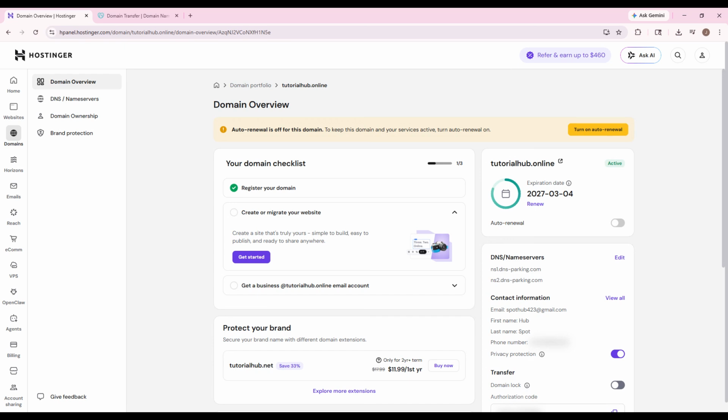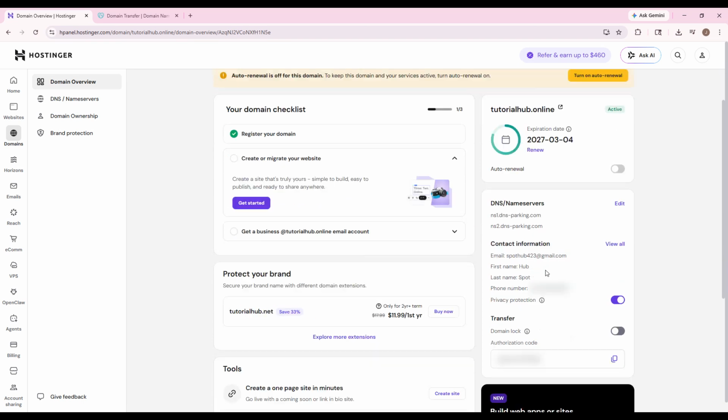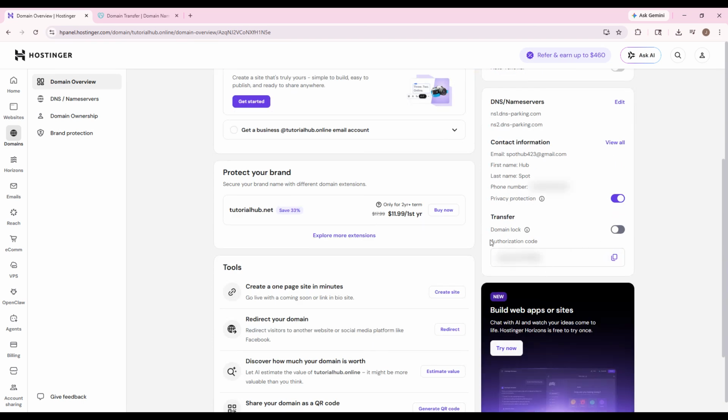Next, you need to get your authorization code, which is also called an EPP code. This code is basically the security key that proves you're allowed to move the domain to a new registrar. Depending on your provider, you may find this in the domain settings, security section, or transfer section. Once you find the code, copy it carefully. Try not to miss any characters, because you'll need to enter it into GoDaddy exactly as provided.